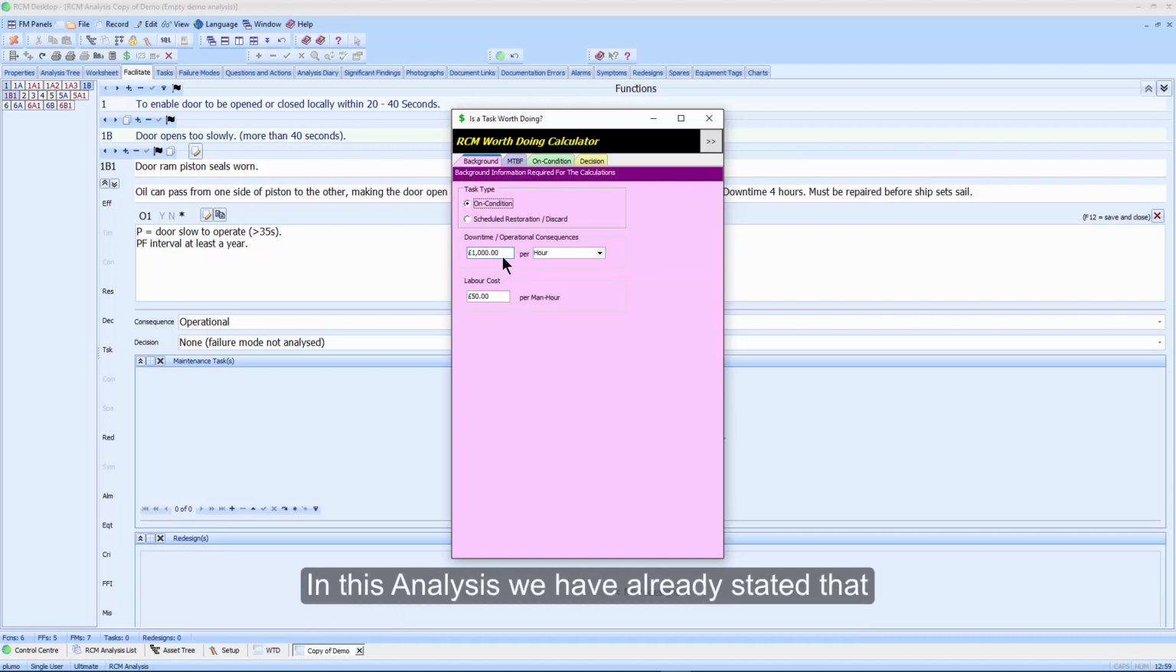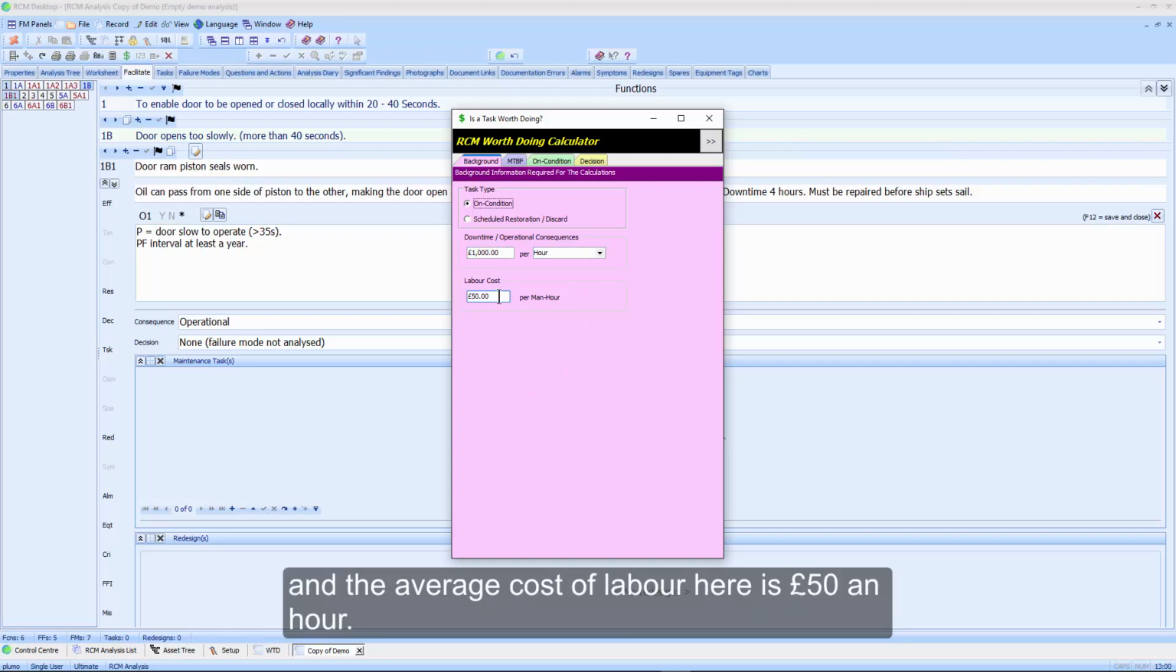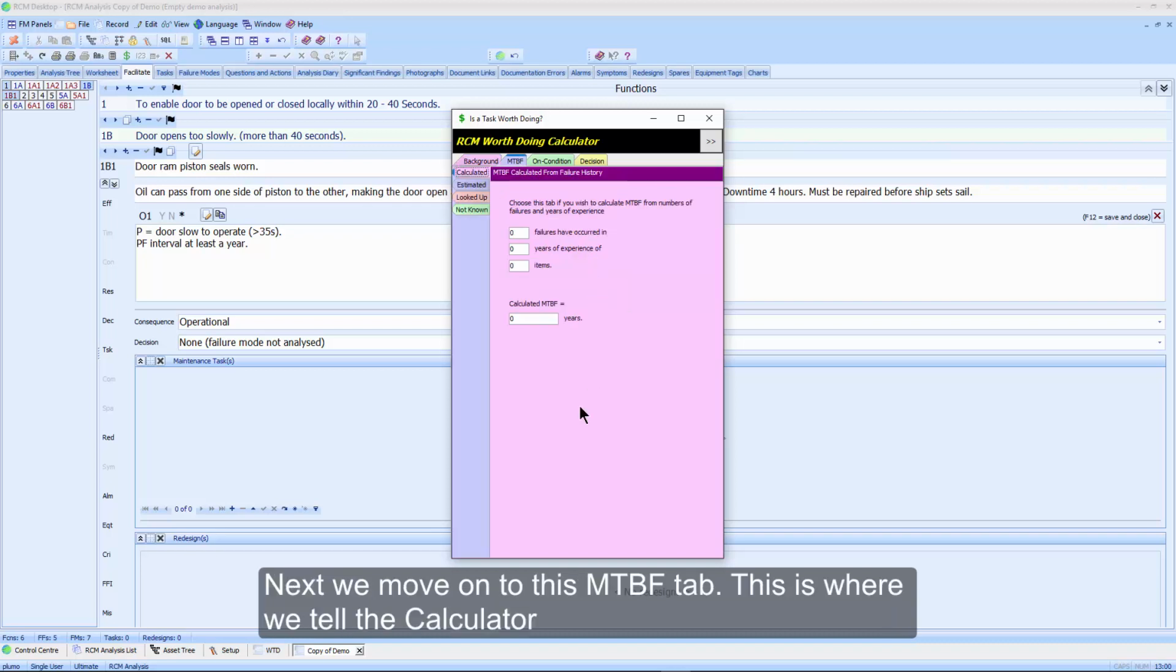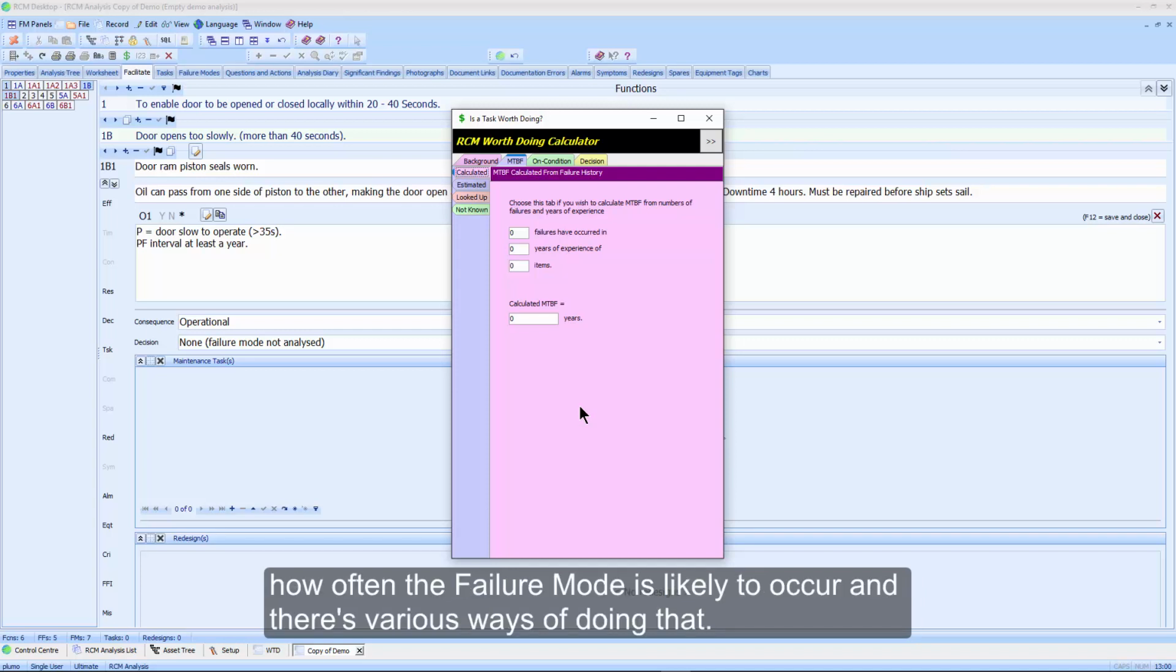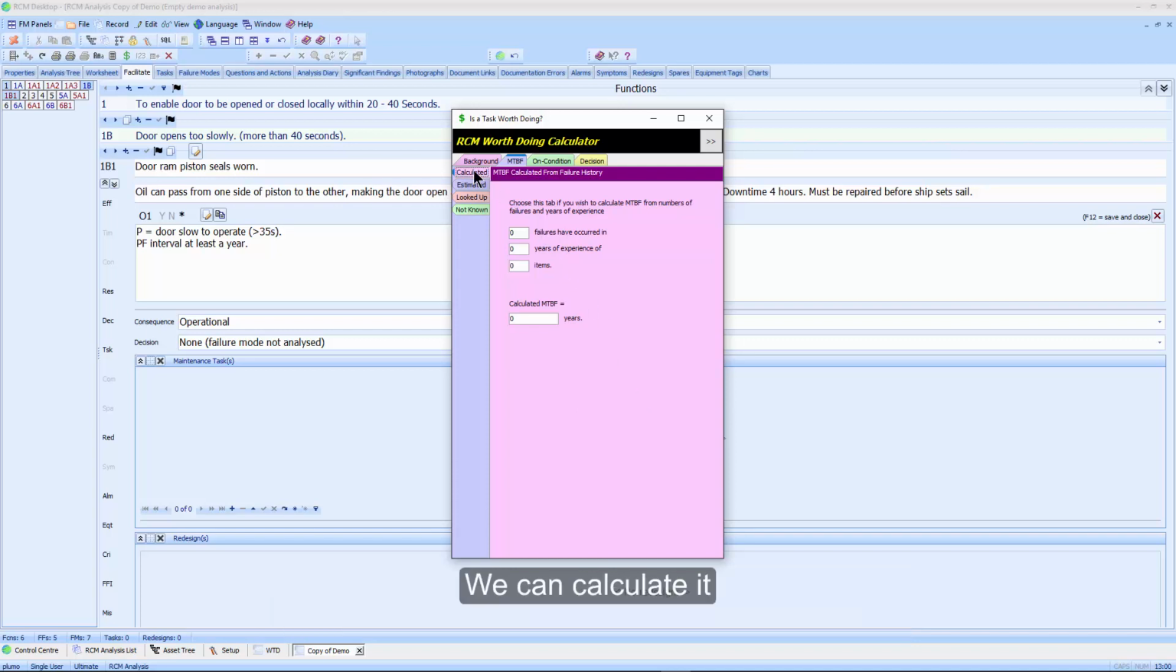In this analysis, we have already stated that downtime costs us £1,000 per hour, and the average cost of labour here is £50 an hour. Next we move on to this MTBF tab. This is where we tell the calculator how often the failure mode is likely to occur, and there's various ways of doing that. We can calculate it, which we'll do in a second.